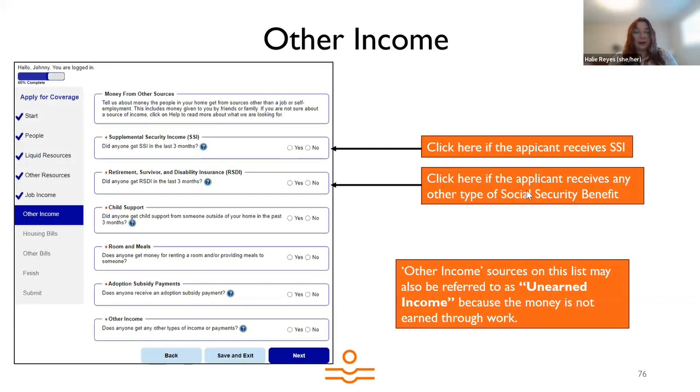Okay, so other income. This section would be better referred to as unearned income. Each of these refer to income that is not created through work. So if they receive SSI, if they receive from Social Security retirement, survivor's benefits, or disability insurance, they group all three of those together here. So if they receive any one of these, just select yes.